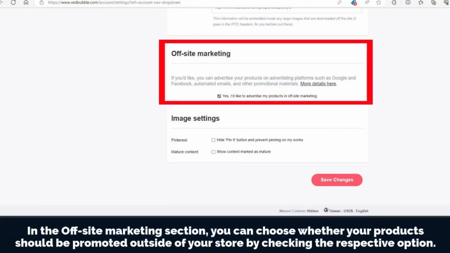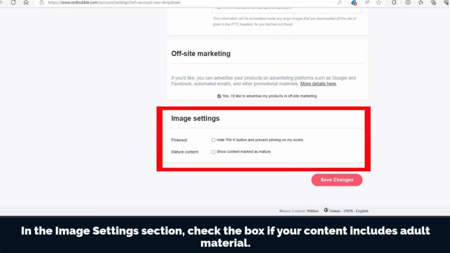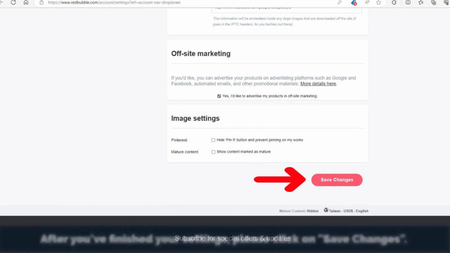In the off-site marketing section, you can choose whether your products should be promoted outside of your store by checking the respective option. In the image settings section, check the box if your content includes adult material. After you've finished your settings, please click on Save Changes.